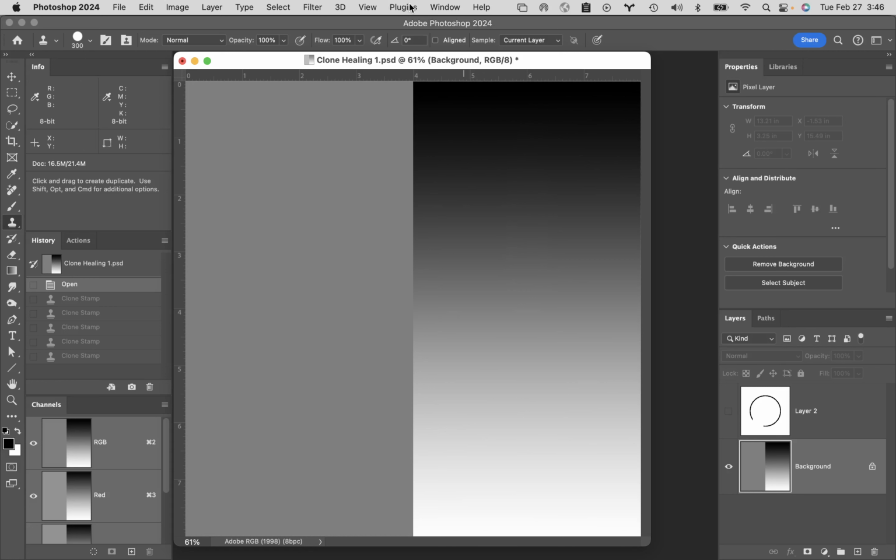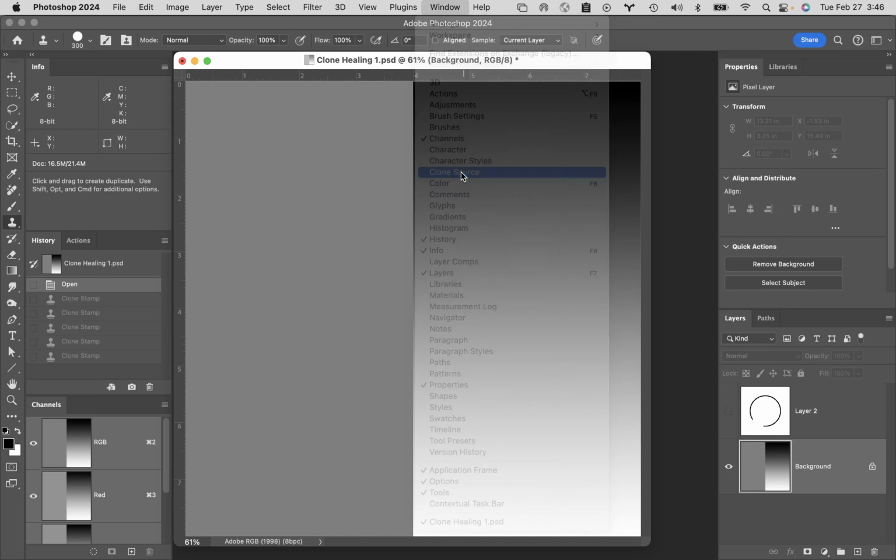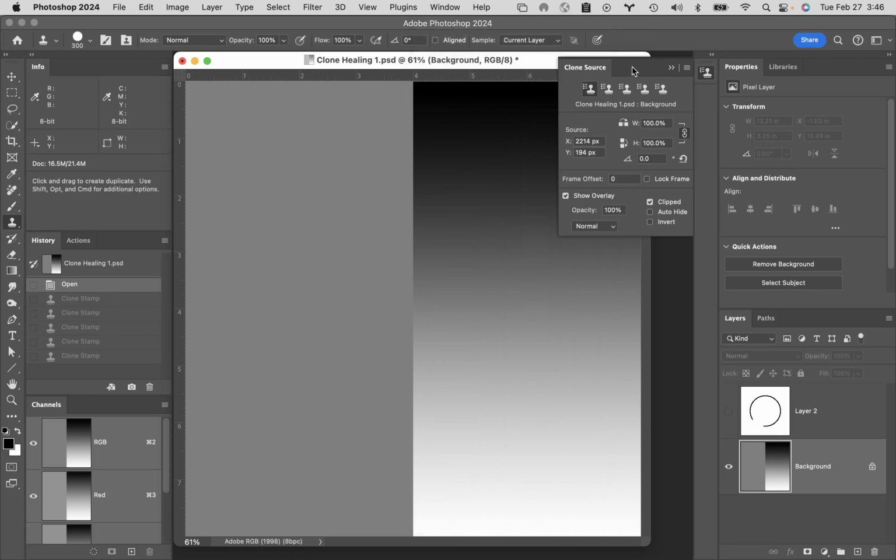So if you come up to your window menu and come down to clone source, this again is a control that we don't keep open a lot, but if you need it, you can have it. So in the clone source, once this opens up, you'll see up at the very top, you've got 1, 2, 3, 4, 5 clone sources here. All of these will stay active. Not only will they stay active, if you've got an image open, so for instance, here, do this.